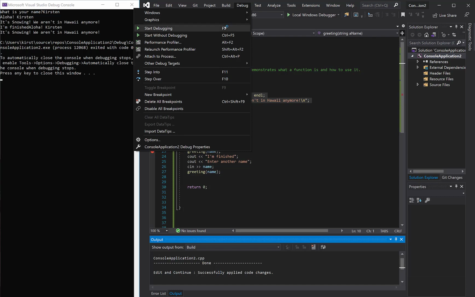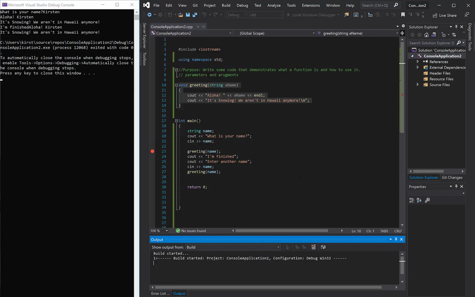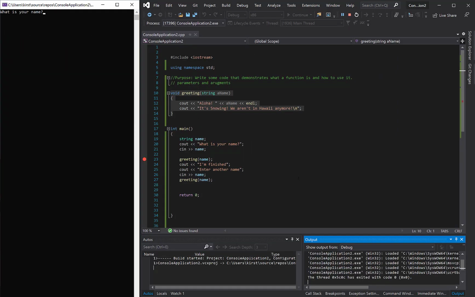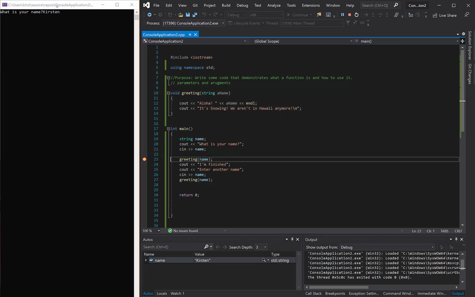So debug, start debugging. Things are going to whirl and spin. We're being asked, what is your name? Because we haven't gotten to this breakpoint yet. We're still on line 20, so I'm going to enter in my name again. Okay. We are now stopped on line 23, and we know that we're going to send name, which currently has Kirsten, into greeting. So we're going to continue on.